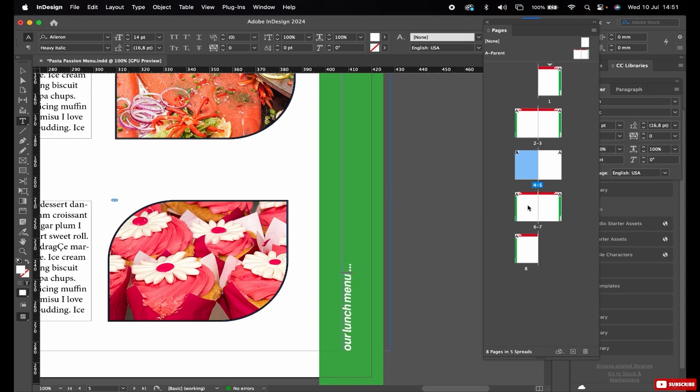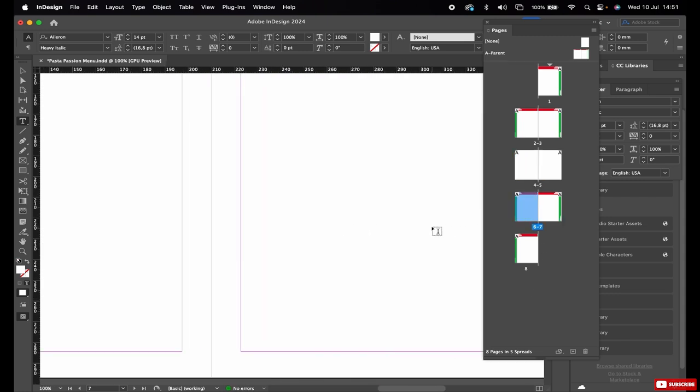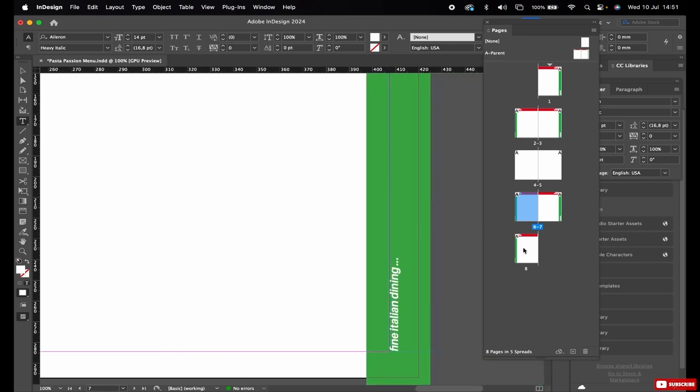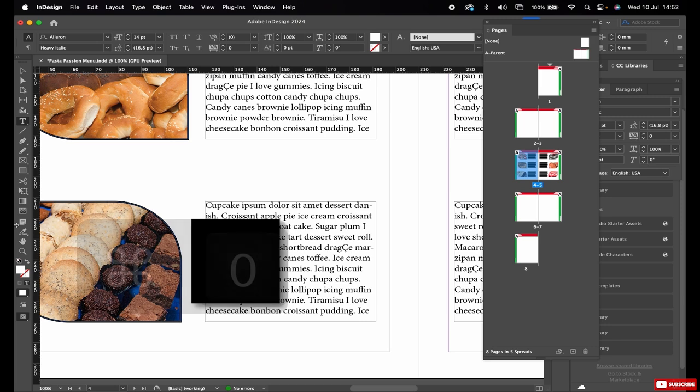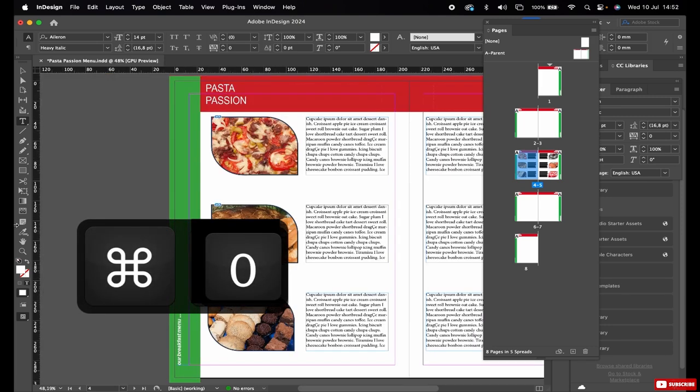The rest of the pages, as you can see here, still have the master content on them. I can use Command or Control 0, and that zooms me out to the full page.